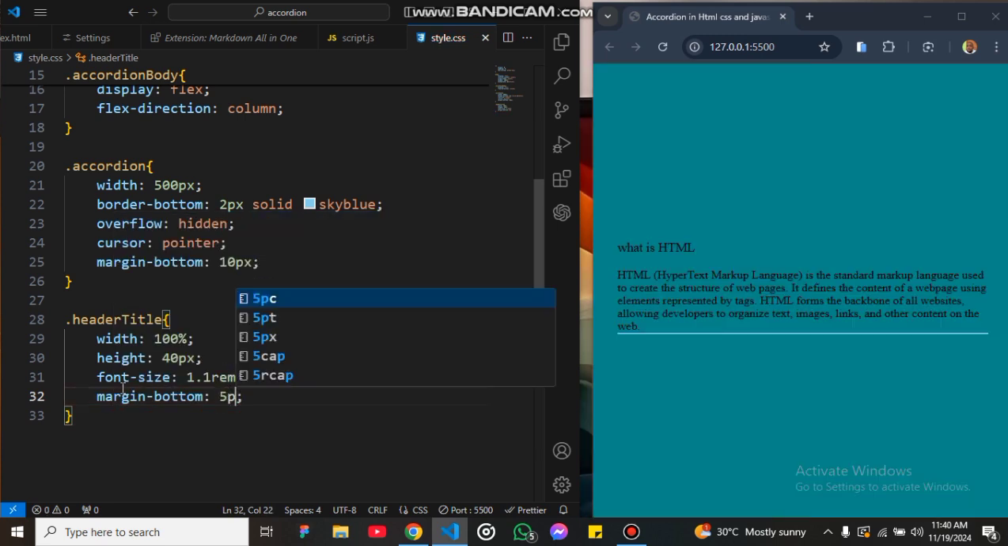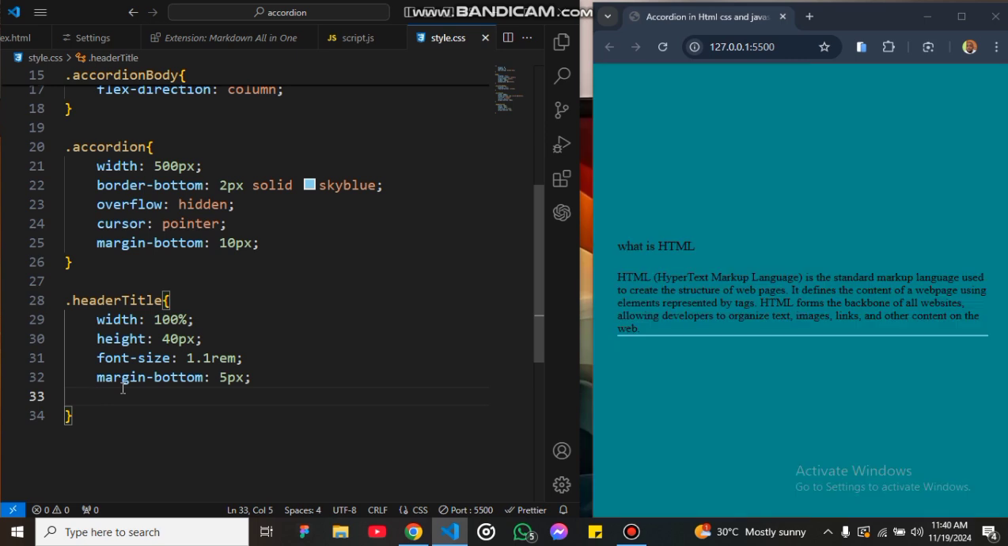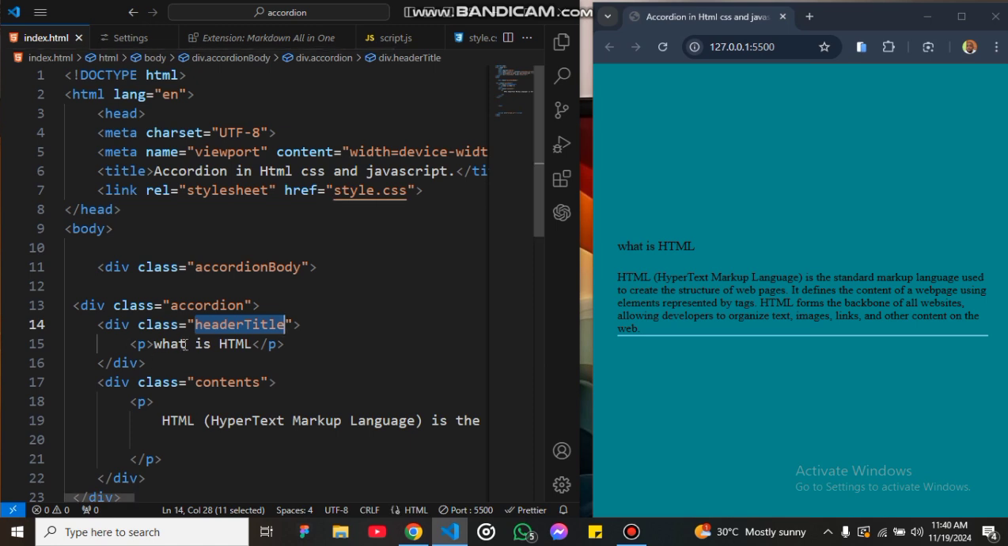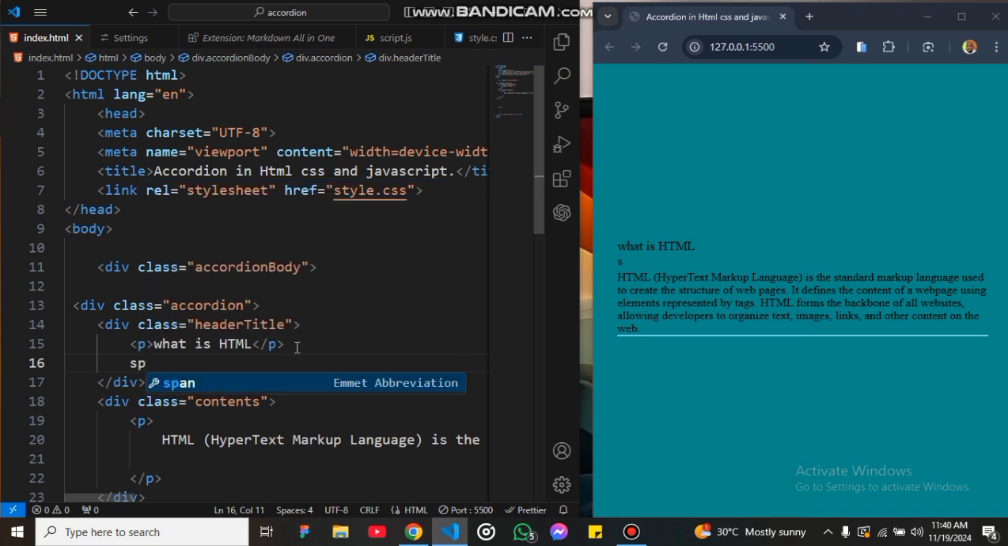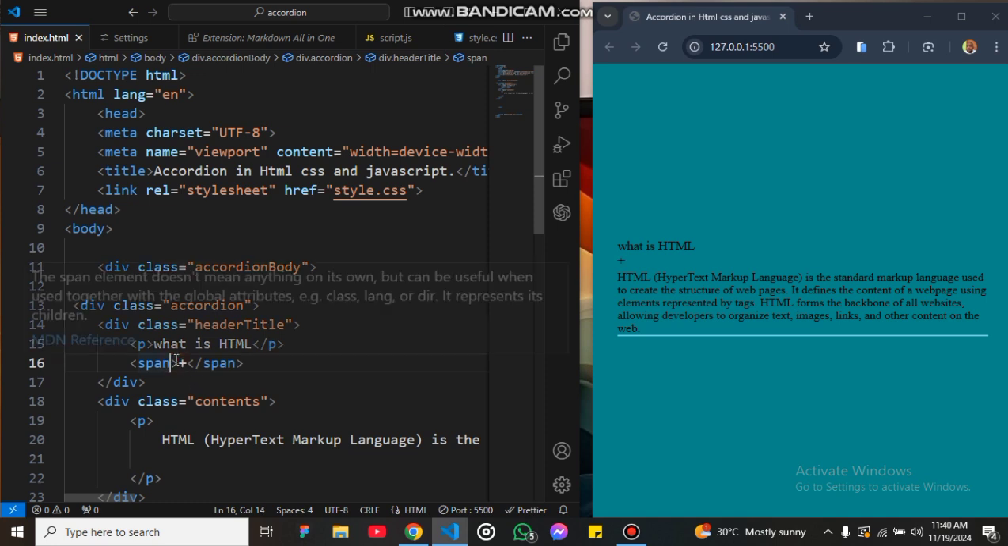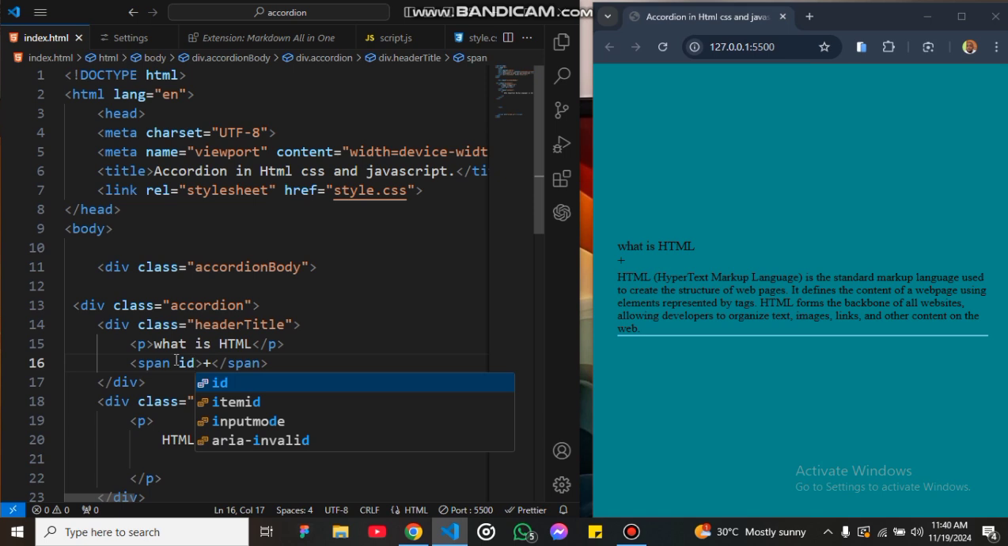Let's put a distance between the header title and the content itself. Right underneath here, I'm going to add a span, and in that span I'm going to add my plus or minus sign, so that we can toggle those signs as we open the accordion. So let me add a sign here, which is plus first. Give it an ID of sign.